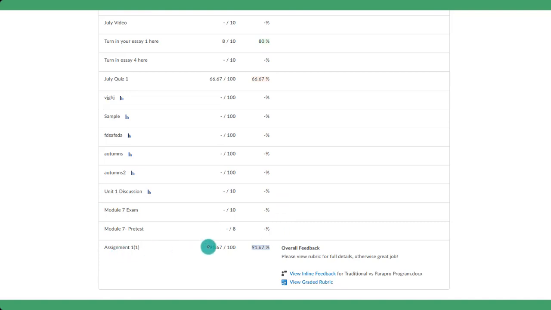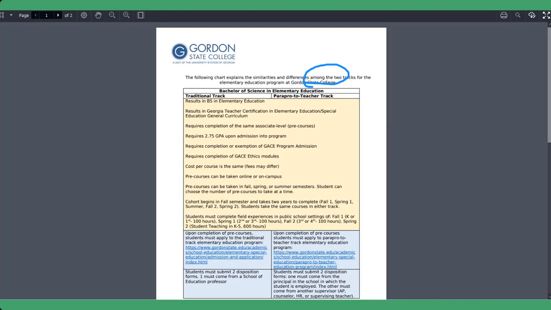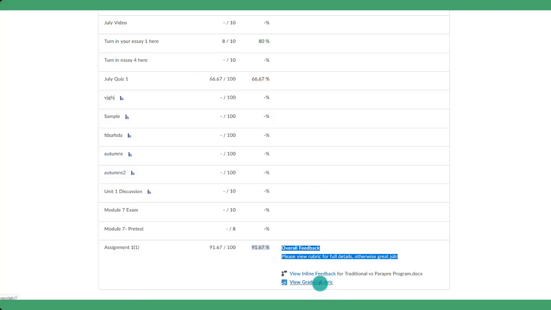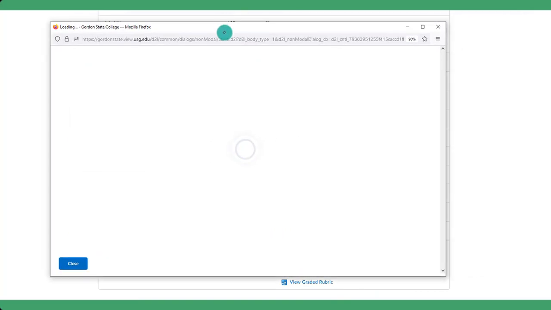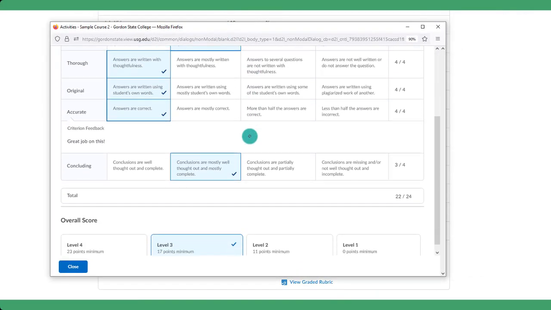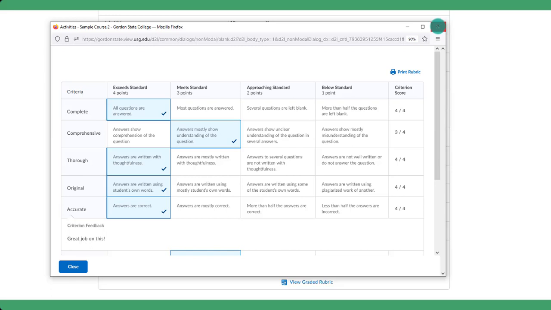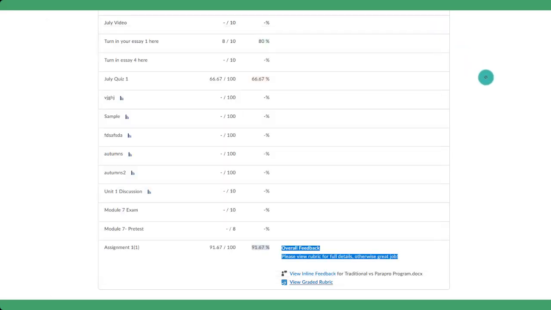They see their score, they see their overall feedback, which is what I typed in the gradebook, what I typed in that text box. The view inline feedback was the markup that I did on that page. So the page, I did the D2L annotations if you wanted to do that, as well as the view graded rubric. And then that pop-up will give them the full markup there. So that's how they will see their grade. So that is how you would create as well as grade an assignment within the assignments area of D2L.